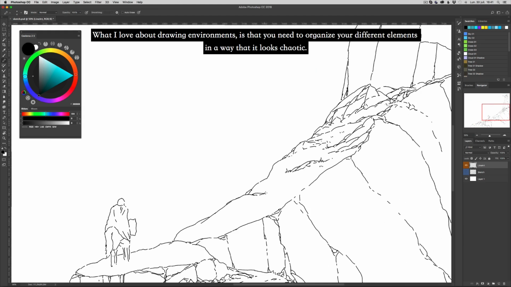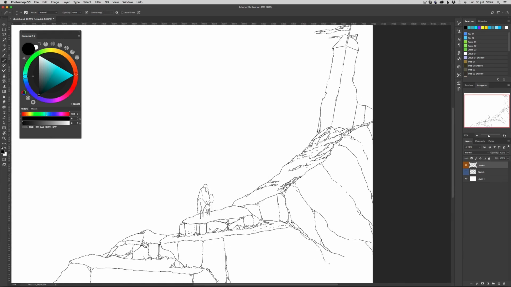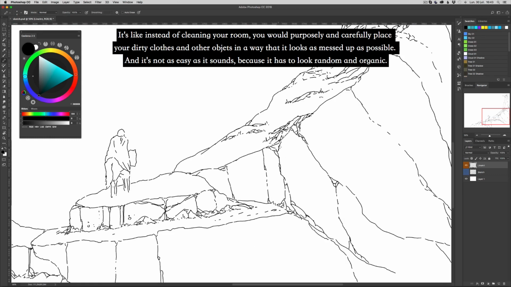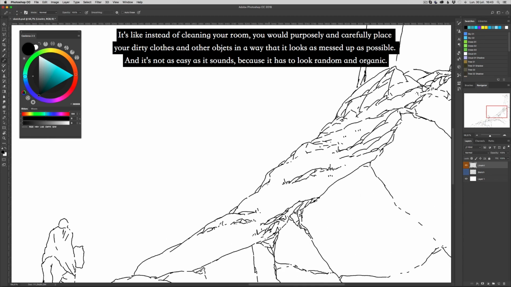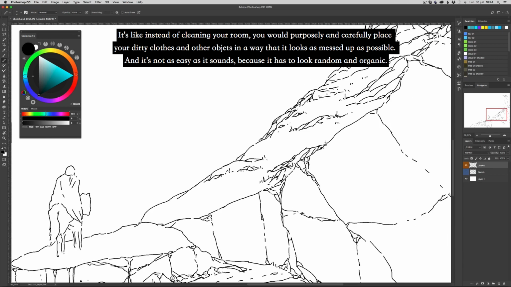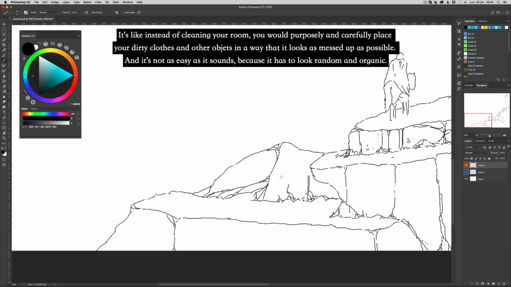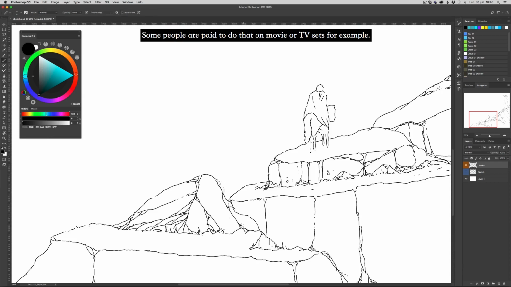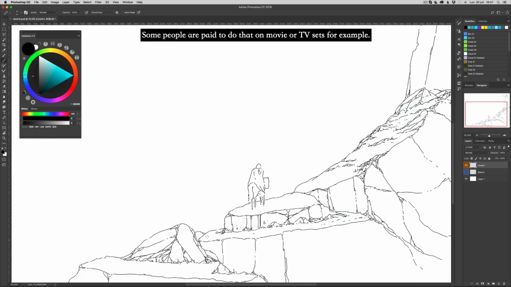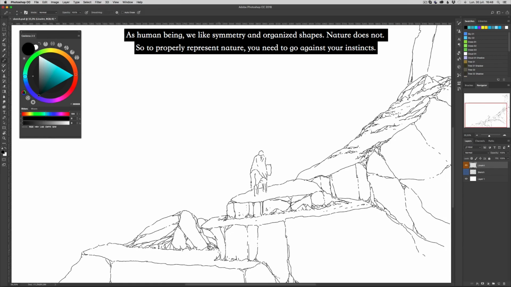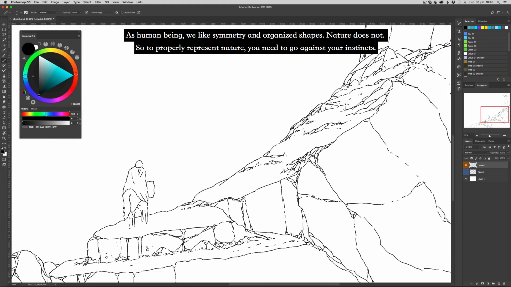What I love about drawing environments is that you need to organize your different elements in a way that it looks chaotic. It's like instead of cleaning your room, you purposely and carefully place your dirty clothes and other objects in a way that it looks as messed up as possible. And it's not as easy as it sounds, because it has to look random and organic. Some people are paid to do that on movie or TV sets, for example. As human beings, we like symmetry and organized shapes. Nature does not. So to properly represent nature, you need to go against your instincts.